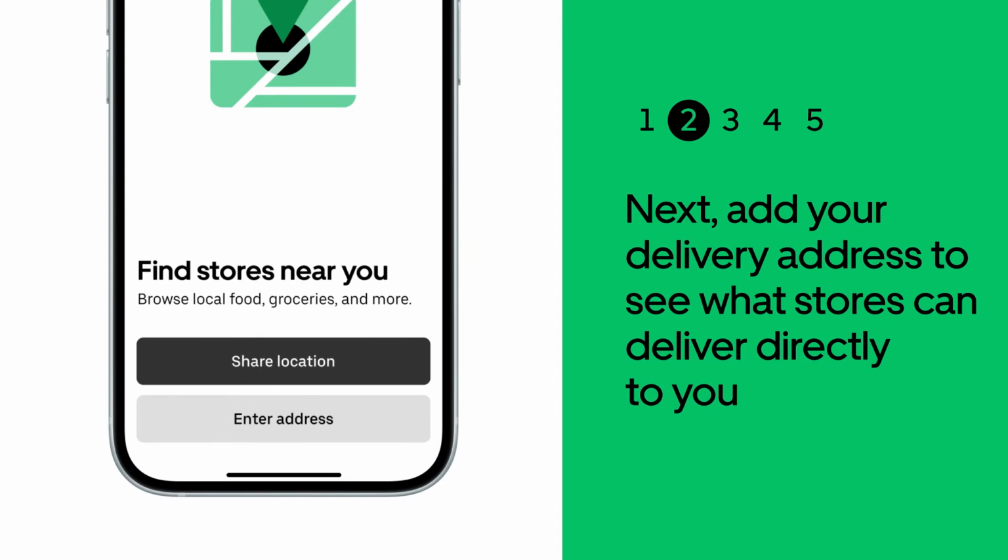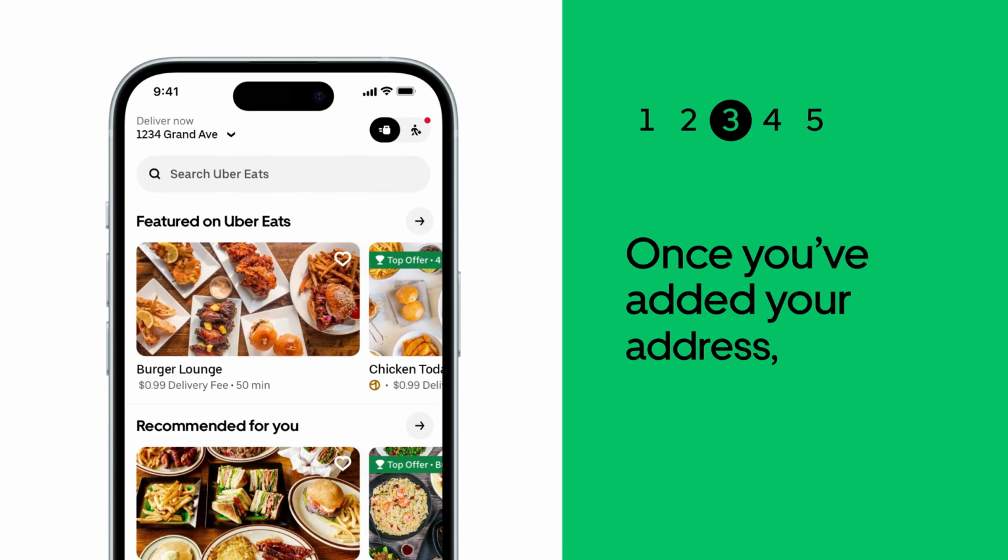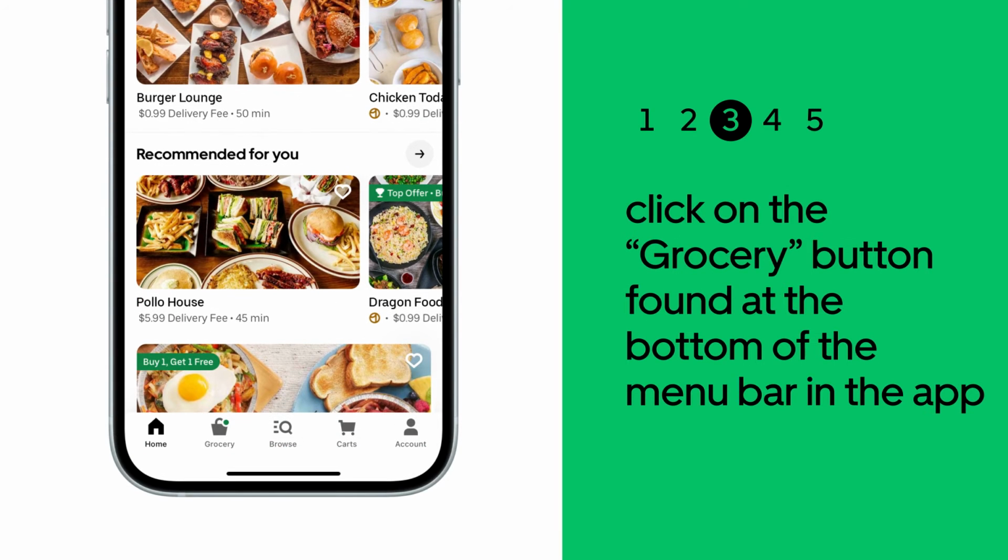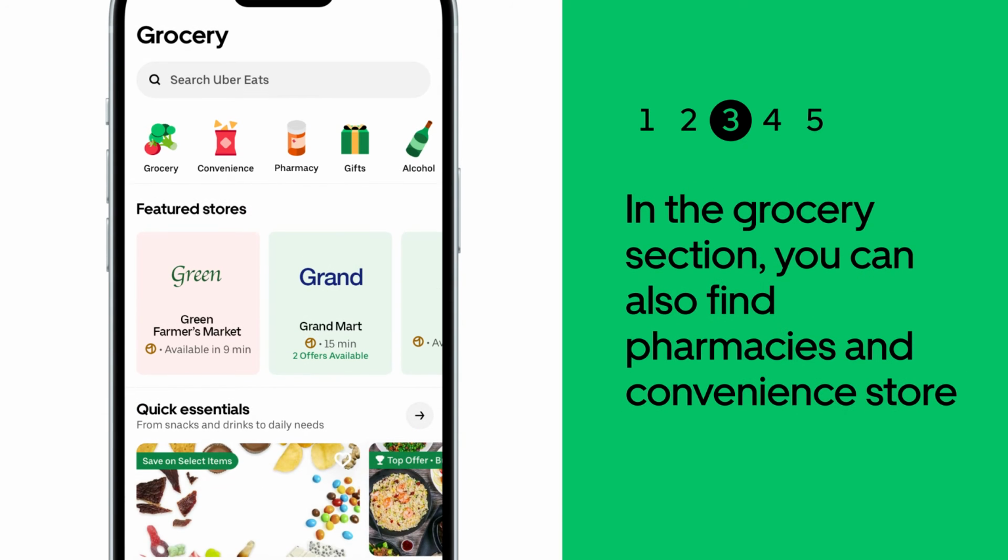Step 2. Next, add your delivery address to see what stores can deliver directly to you. Step 3. Once you've added your address, click on the Grocery button found at the bottom of the menu bar in the app. In the grocery section, you can also find pharmacies and convenience stores.